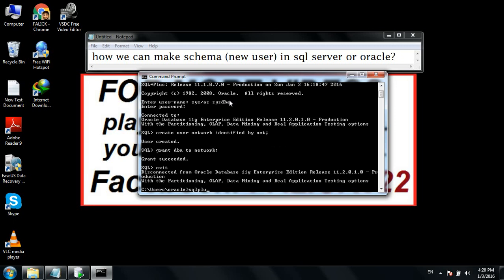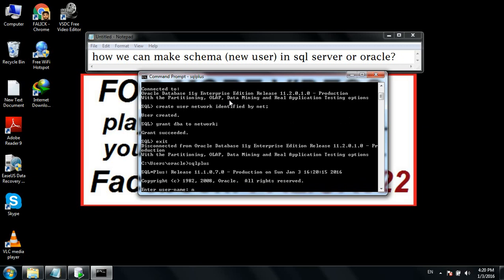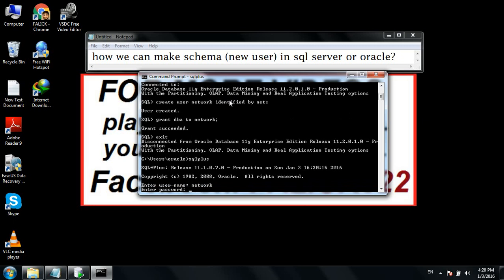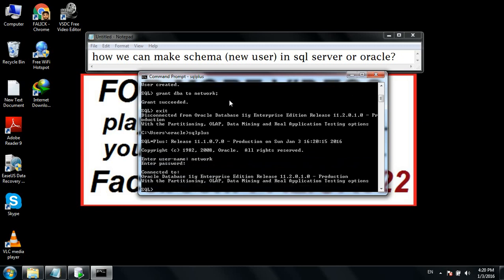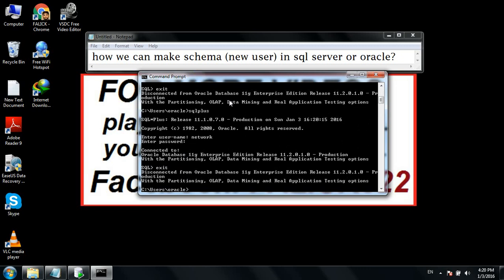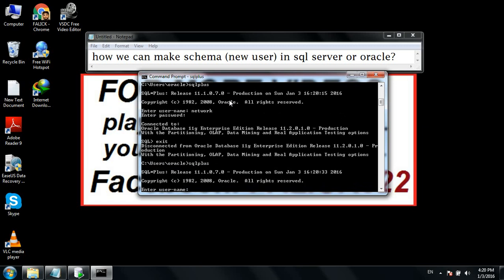Again type sqlplus and network. Type net. That is okay.